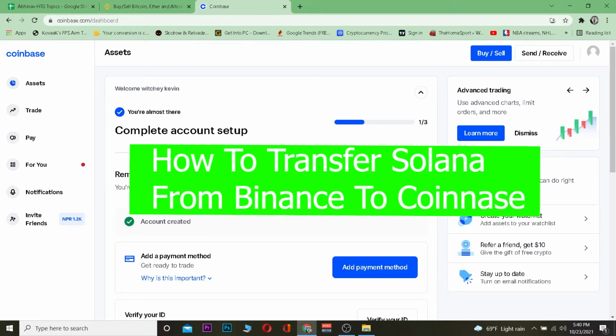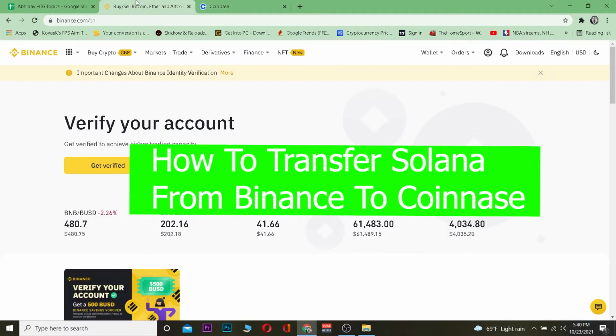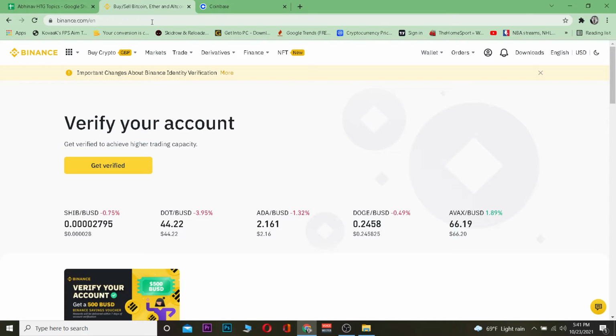And in today's video, I'm going to be teaching you guys how you can transfer Solana from Binance to your Coinbase account. It's pretty simple, so follow the steps which I'm going to be showing you. For those people who do not know Solana, Solana is a crypto and right now it's going really high in price. Its current price is around $204, but its price goes up and down. So when you're watching the video, it might be up or it might be down, but this video is not on that. This video is on how you can transfer Solana from Binance to Coinbase. So let me show you how you can do that.